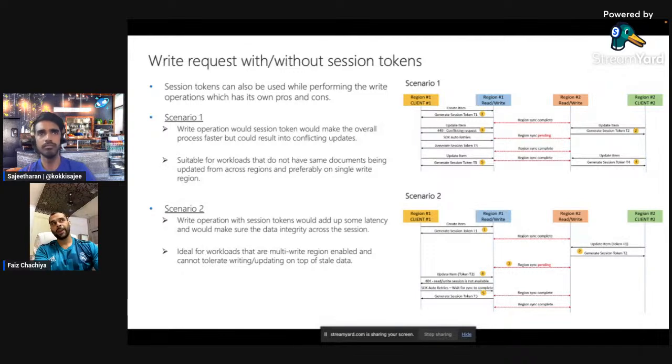So let's assume that you are in a multi-write setup, and you're not using session tokens. What could really happen is that imagine there are two documents getting updated from multiple regions. Very high chances that one of the documents could get updated, or the updates could get lost, and the e-tag specific logic doesn't work quite well with a multi-write setup. So in case you're not using session tokens, then you could see some weird behavior there.